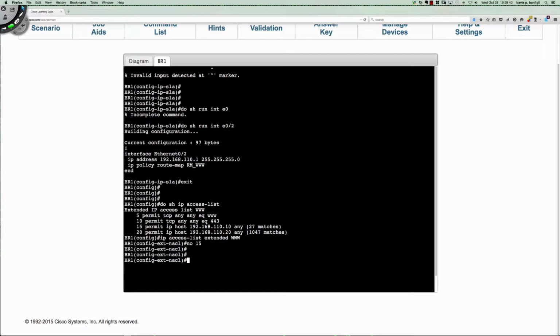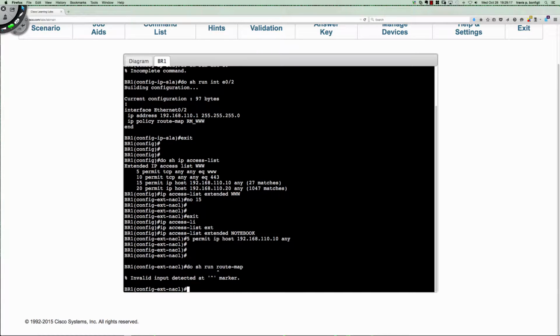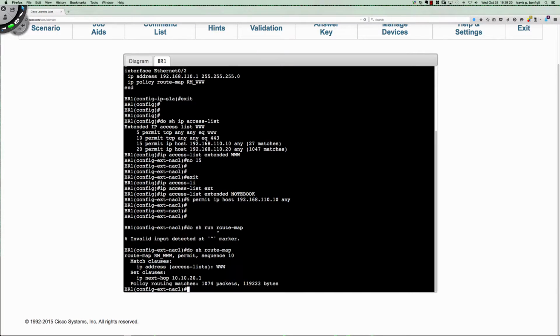So here's what we're going to do. Let's exit out. We're going to do one route map, and I'm going to put a second statement in the route map, permit 20. So I'm going to say IP access list extended, and I'm going to call it notebook. We're going to say 5 permit IP host 192.168.110.10 to anywhere. Then let's do show route map and take a look at that route map.